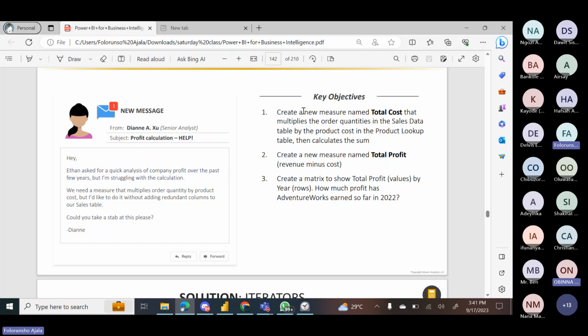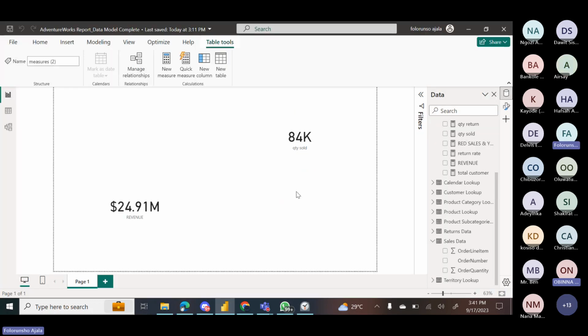So can anybody tell me what we're supposed to do here? Anybody? Please, let's be fast. We have less than 20 minutes to go, please. Iterator. Exactly. Just take a snap of the objective, then let's see how it works.